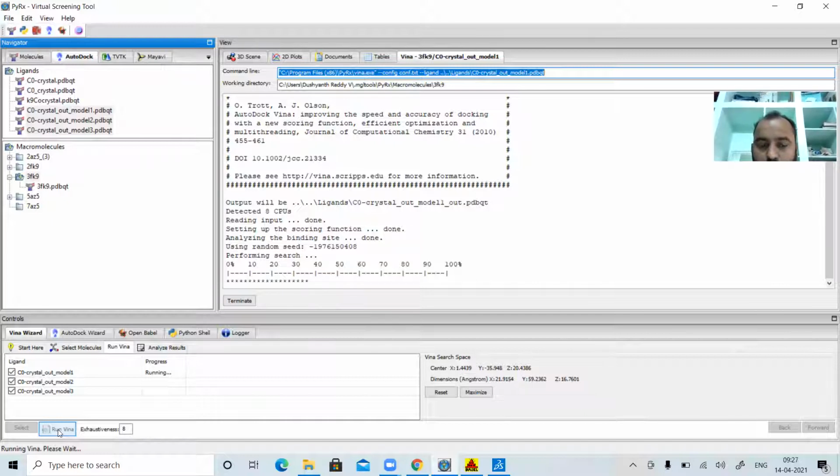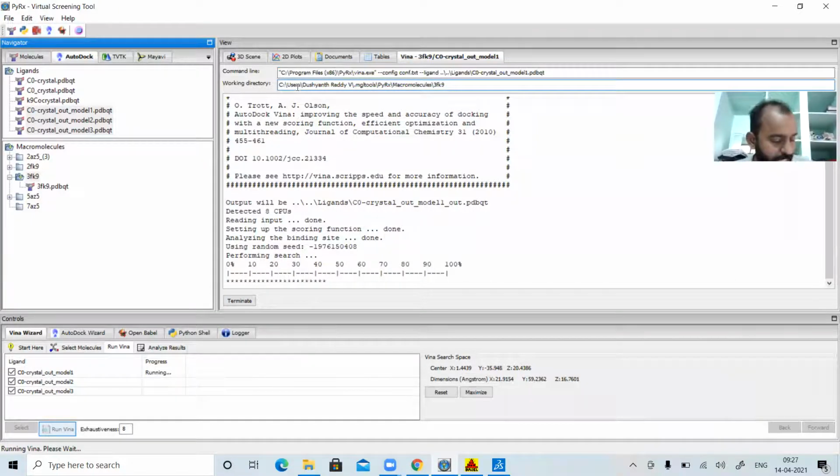So once you finish the docking output, the main thing is you have to see where your working directory is being created. The working directory is C, Users, Dushyant Reddy, MGL Tools, PyRx, macromolecules, and 3FK9. This is the folder where your docking output has been saved.